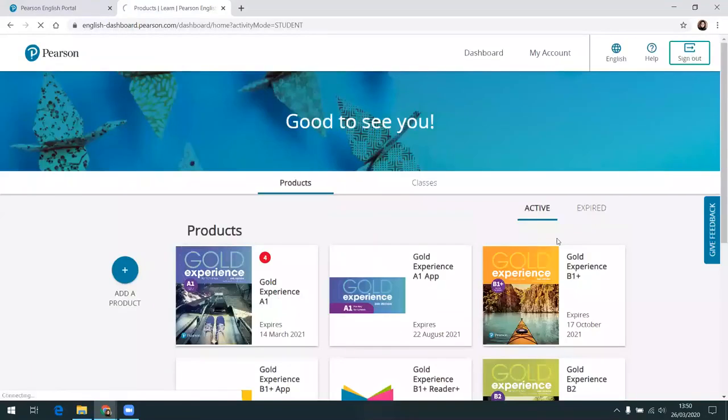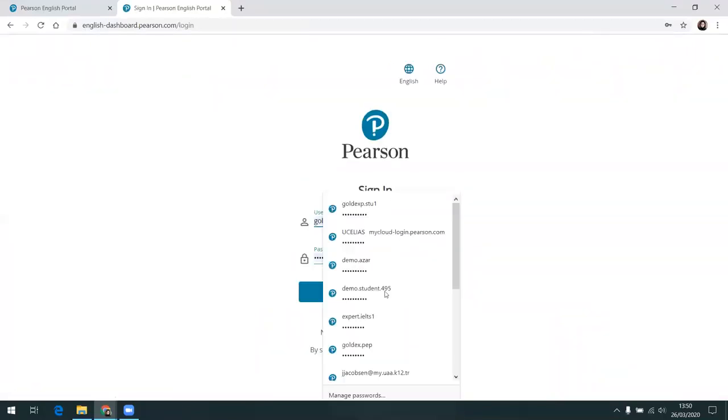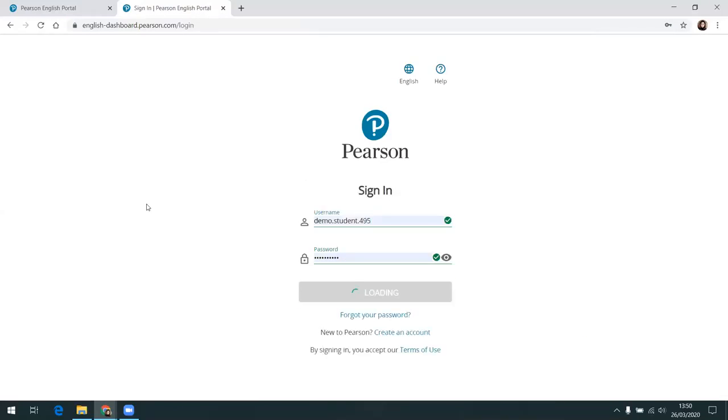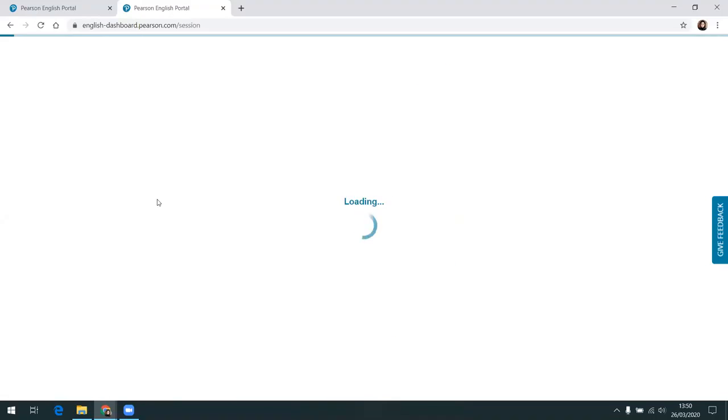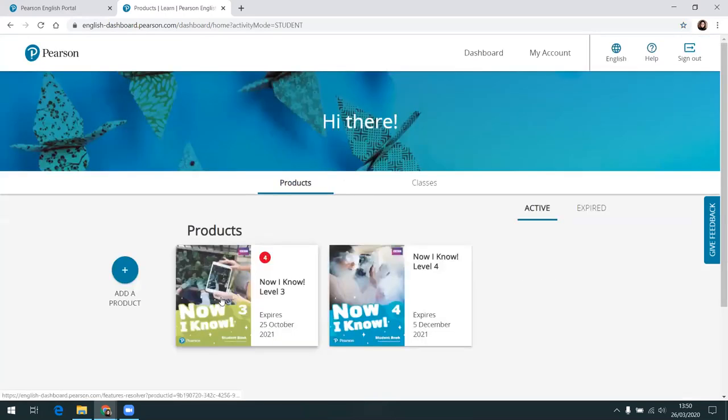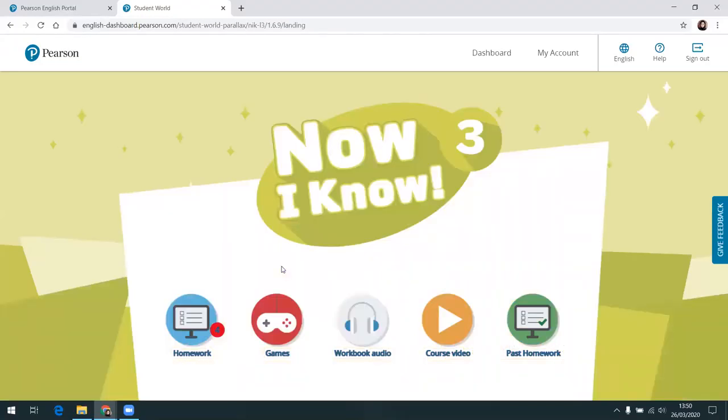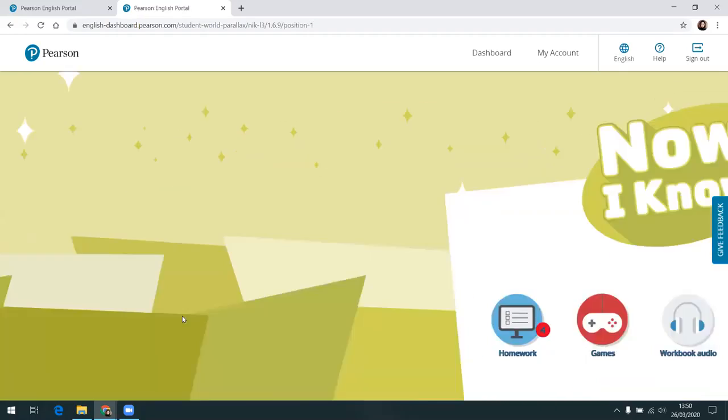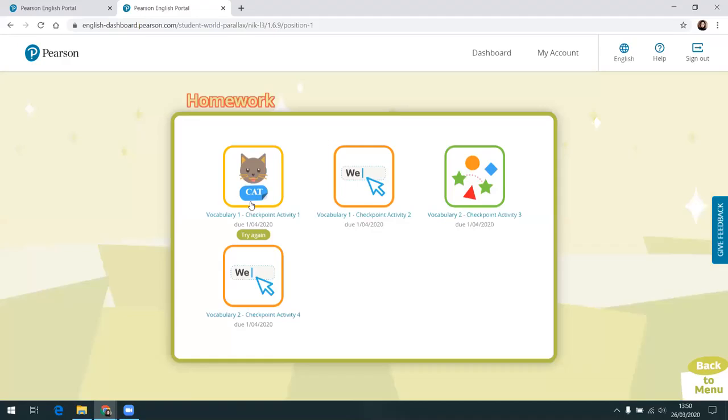Just to show you how a primary account looks like, let me go to Now I Know Demo Student account. And again, on this account, the student chooses the book that he is using. Only the book that the student is using will be on their dashboard, by the way, not all the courses. And when they click on the book icon, then they will be provided with homework, games, audios, course videos, and past homework. When they click on homework, they will be seeing the homeworks that are assigned by their teacher.